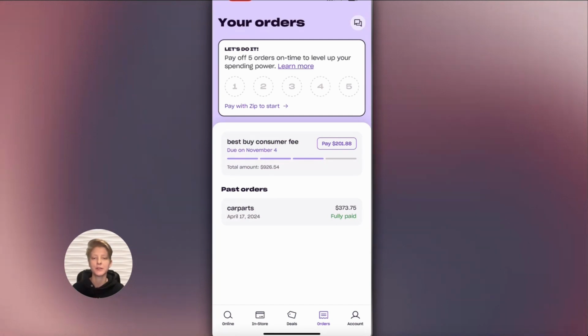1 bar represents the first payment's been paid, 2 bars means 2 payments have been paid, 3 bars means 3 payments have been paid, 4 bars means your whole thing has been paid. Usually these payments are split into 4 different installments.